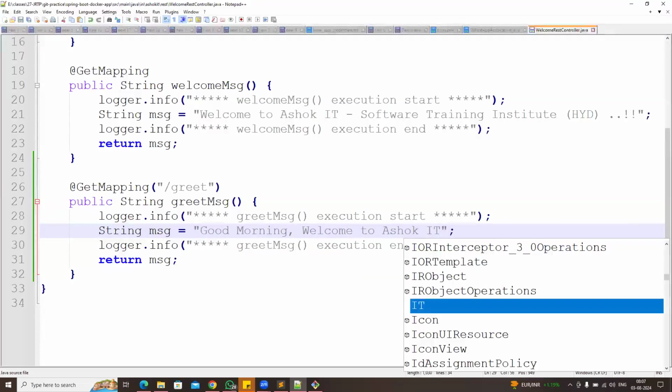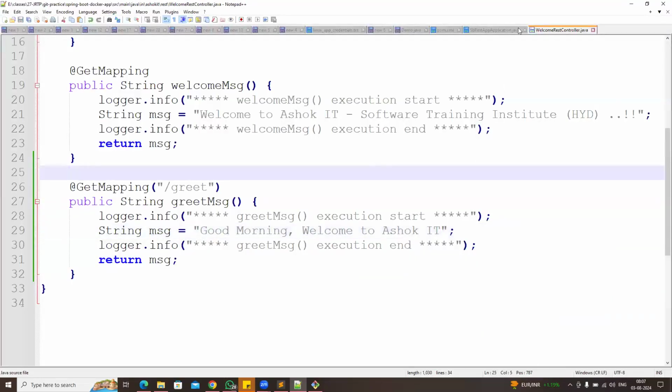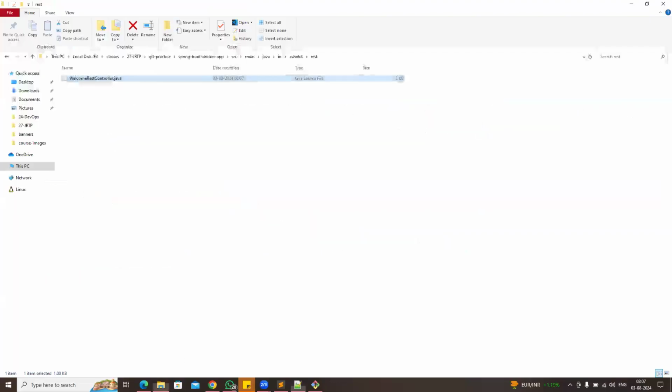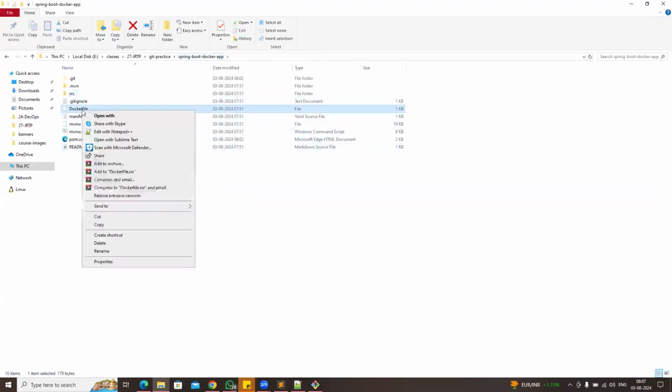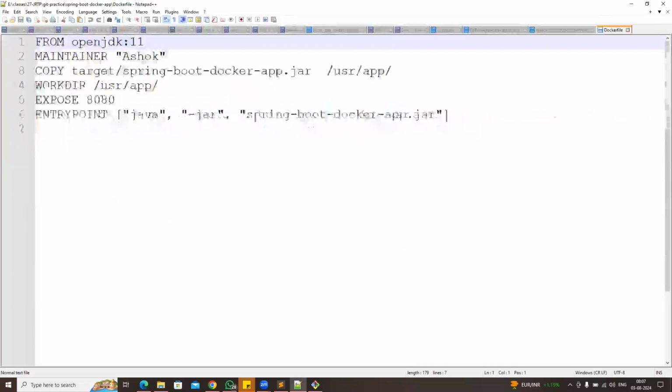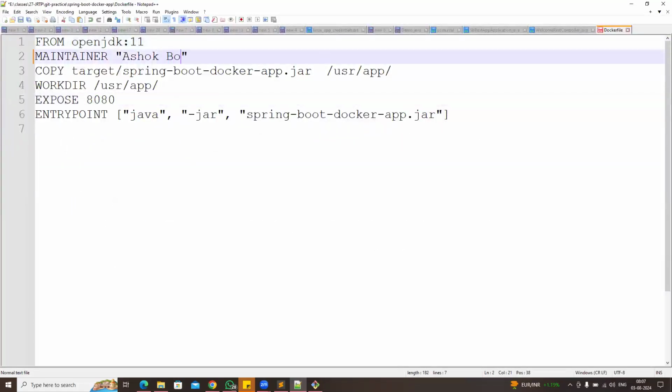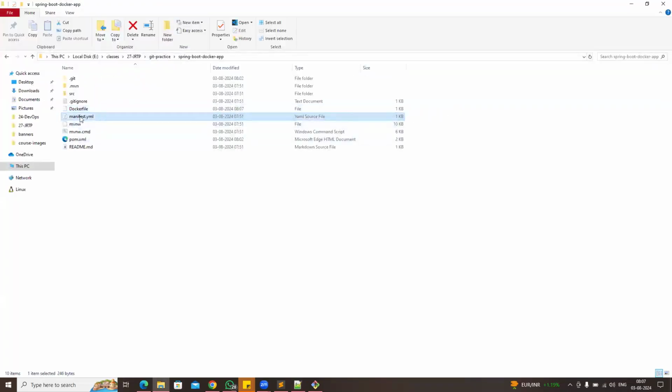Yeah, I made some changes to the file. So two Java classes I have modified, and let me go to my project directory. Let me go and edit the Dockerfile also. Expose, maintainer Ashok, something like this. I'm making changes to several files here, and a Kubernetes manifest YML is available.